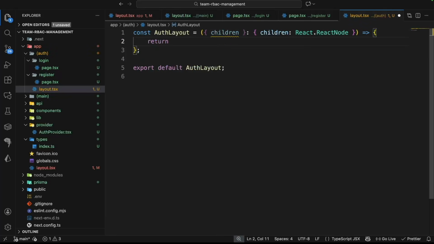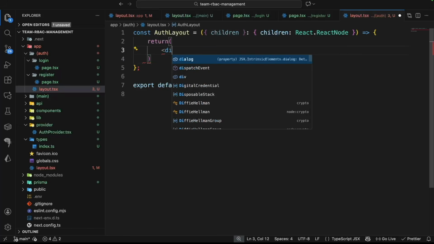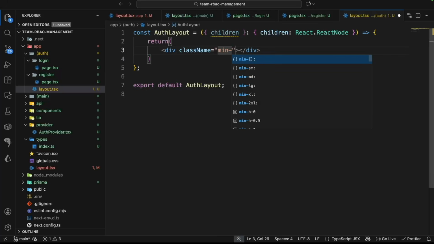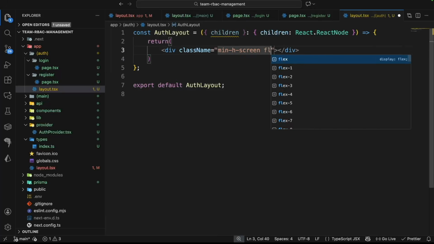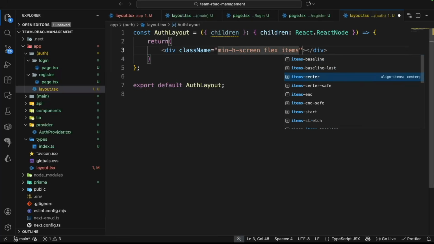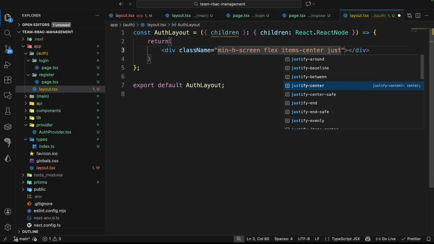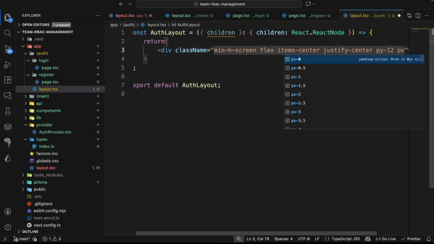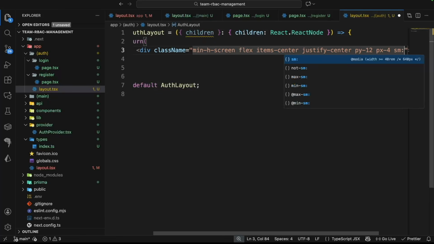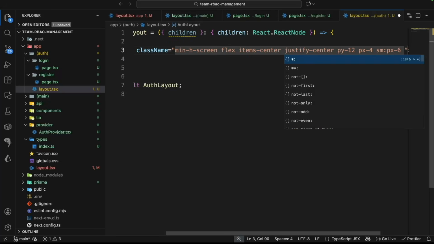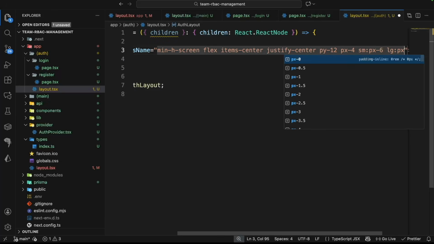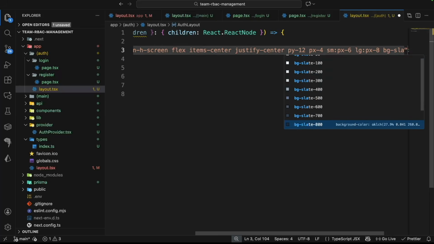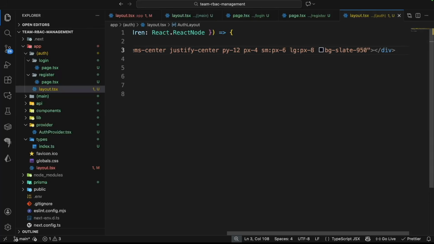So I will have the return, and I'm going to return a div. I will give the class name. This will be min-h-screen. Then I'm going to have the flex, items-center, justify-center, padding on the y-axis as 12, padding on the x-axis as 4, for smaller devices padding on the x-axis as 6, for large devices padding on the x-axis as 8, and then we're going to have the background slate-950. All right, and inside this we can have our children.